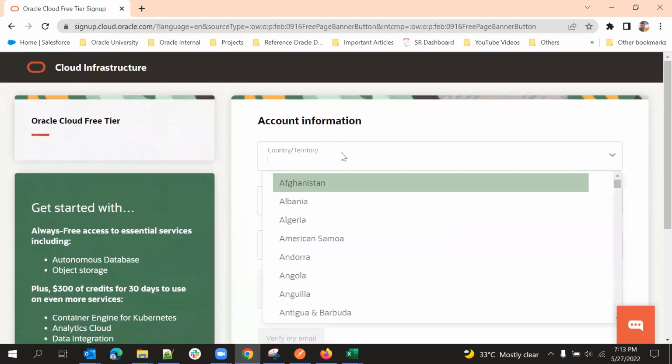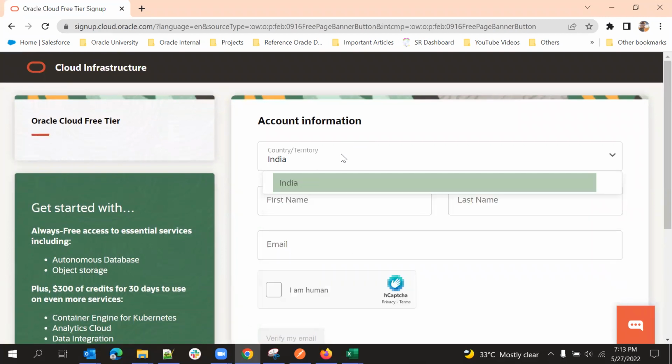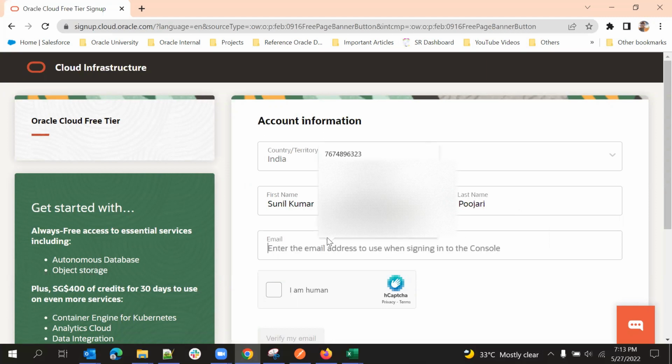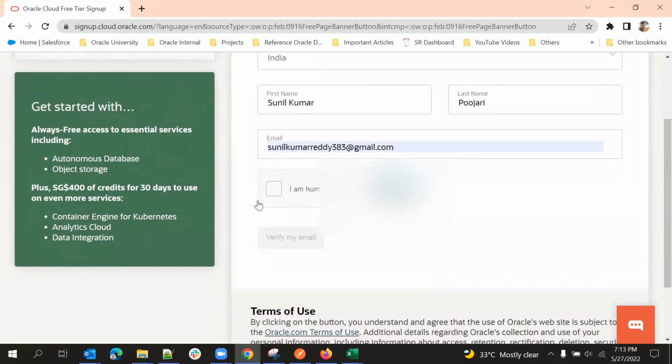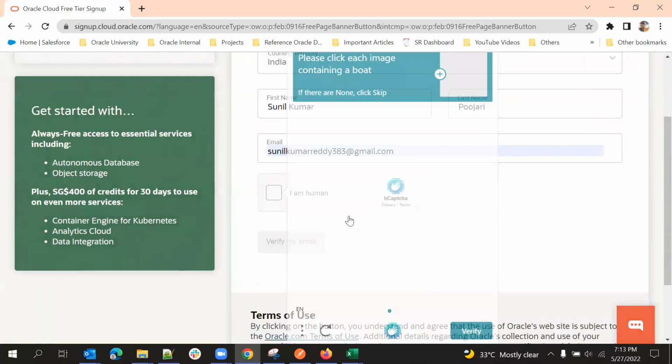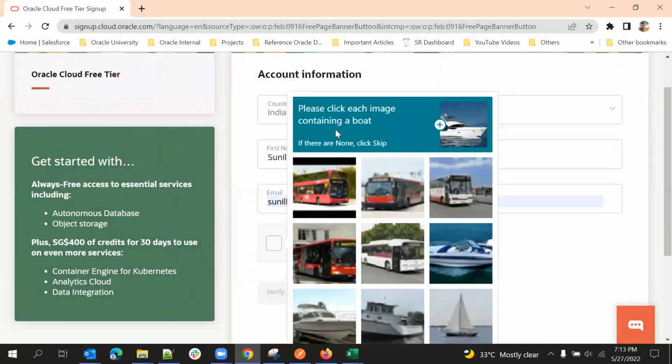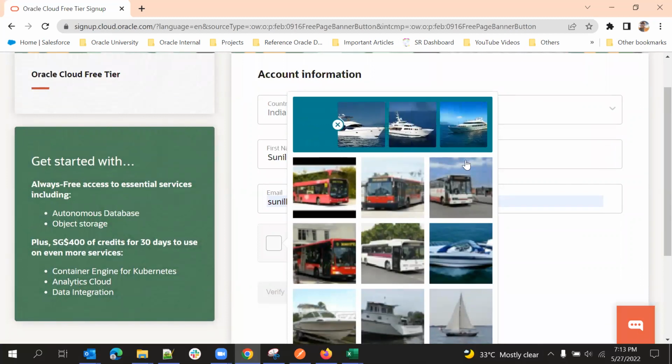First we should select the account country. For now I'm selecting India as the country, and then I'm giving my name. And also I'm giving my email, and it's asking to select the image containing both.